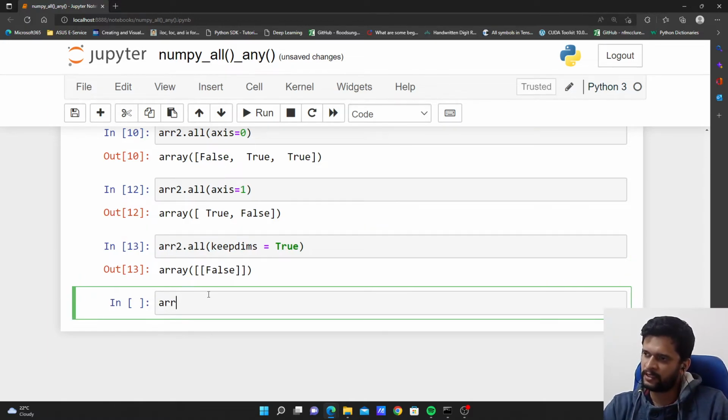Now what happens if I say arr2.all? I'll say axis is equal to 0, but I'll say keepdims is equal to True this time.